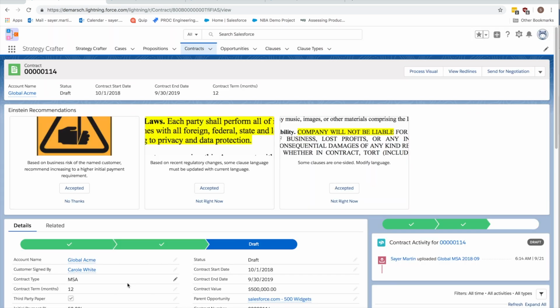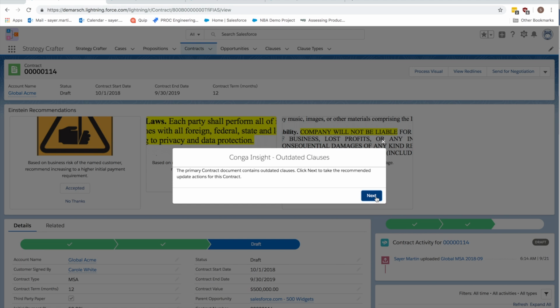And now we have a customer, we have an initial payment requirement, a term set, and a start date have been updated according to what's in that contract. We also have a couple additional items. Because we have our clause language in here as data, Conga Insights has analyzed it and found some of these clauses are outdated. Some regulatory changes have occurred and we need to add or change those clauses in some way. We've also found that some are one-sided. So we can accept that recommendation and go through our flow.